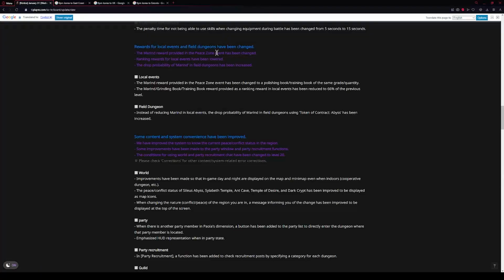Rewards for local events and field dungeons have been changed. Marin reward provided in the Peace Zone event has been changed. Ranking rewards for local events have been lowered. The drop probability of Marin in field dungeons has been increased.